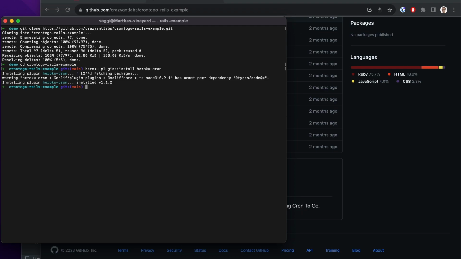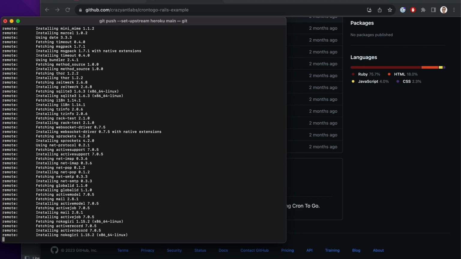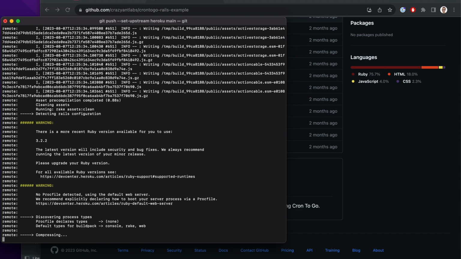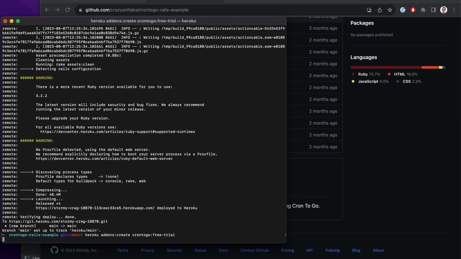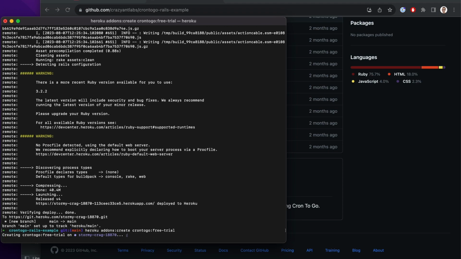Alright, with that done, let's deploy this Rails application to Heroku. We'll use the CLI to create an app and push the code to it. Our application is now live on Heroku. Now, let's add Cron To Go to our Heroku app. With the Cron To Go add-on attached to our app, we can now schedule jobs.